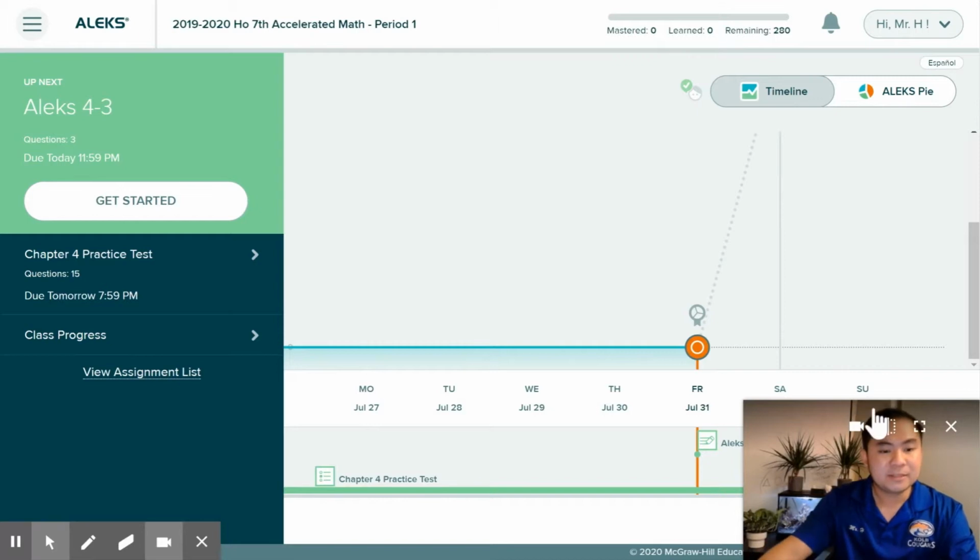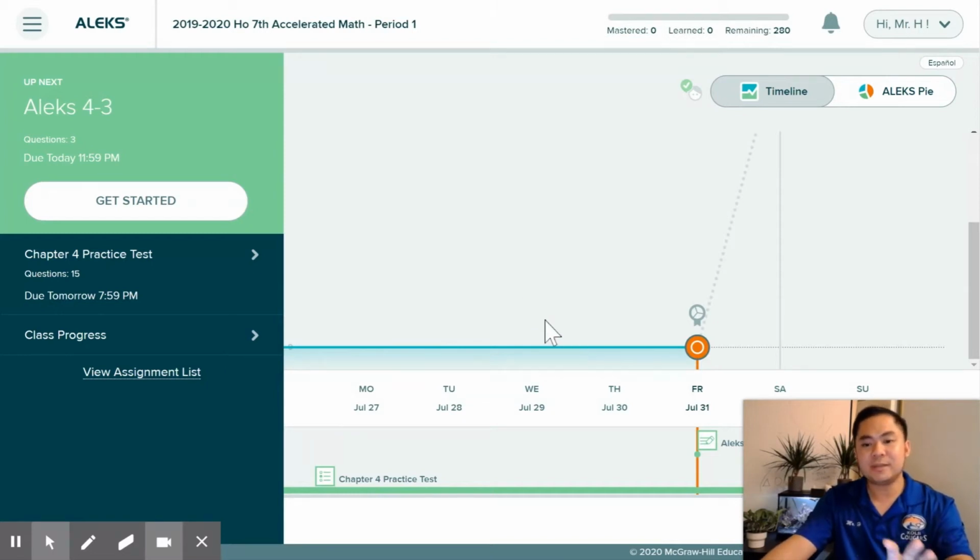Okay, so when you log into your Aleks, this is the screen that you're going to see. Any current assignment is going to be on the left side. As we see, Aleks 4-3 is a current assignment, and the Chapter 4 practice test is a current assignment. You can also click on class progress to see how often you do your Aleks and what your progress is. So I choose an account.